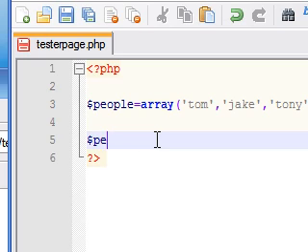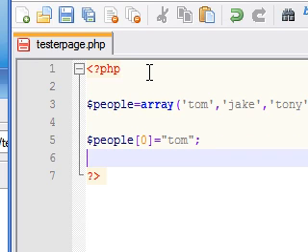So as you saw, that was one way to write an array. Of course, you can also write them like this if you like doing it better. For your first one, which is actually 0, we could set that equal to Tom. And of course, you end it just like that.